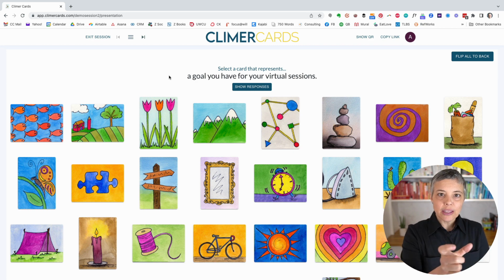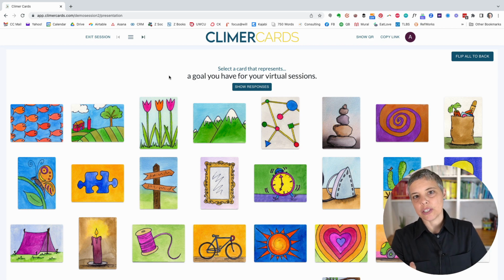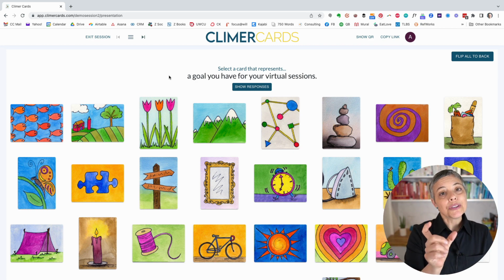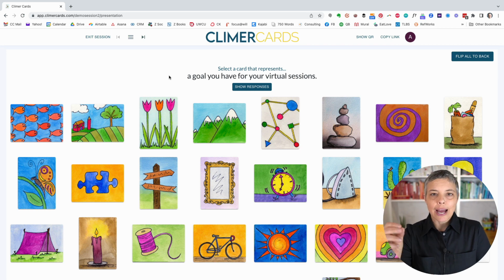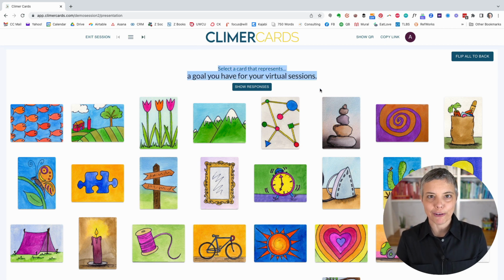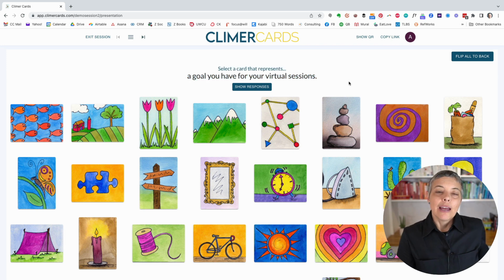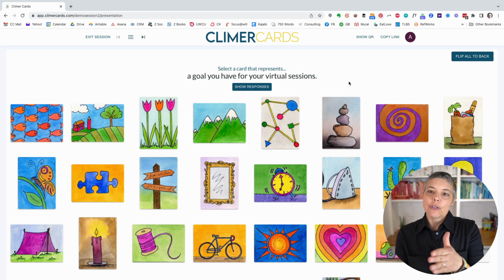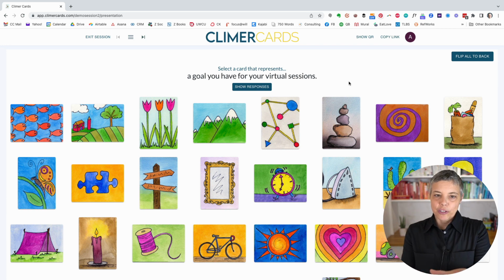Now, let's say we were in a Zoom session together, a Zoom call. If I put the link in the chat, you could access this session right now. Because I am on this first question, select a card that represents a goal you have for your virtual sessions, that's what you would see as a participant in my Zoom class. When you go to the Climer Cards link, this is what you're going to see.